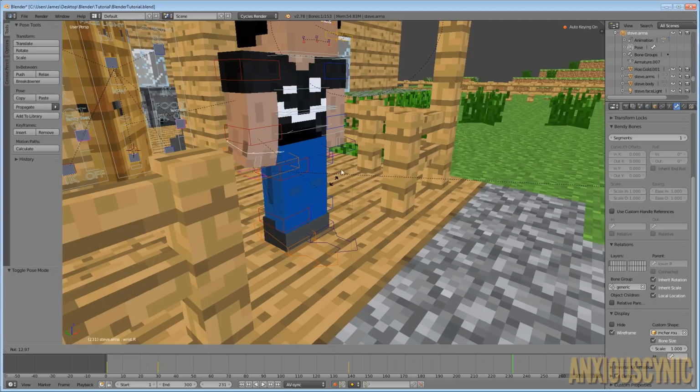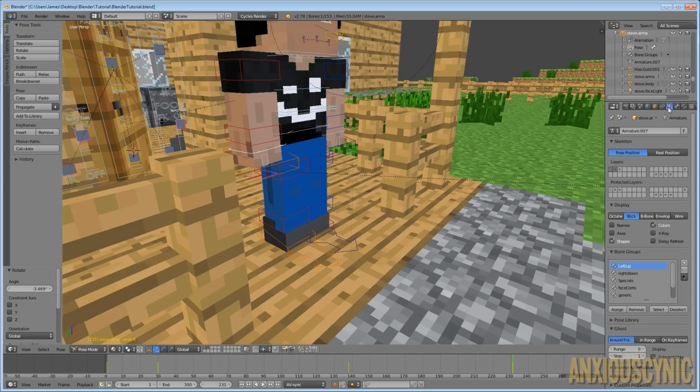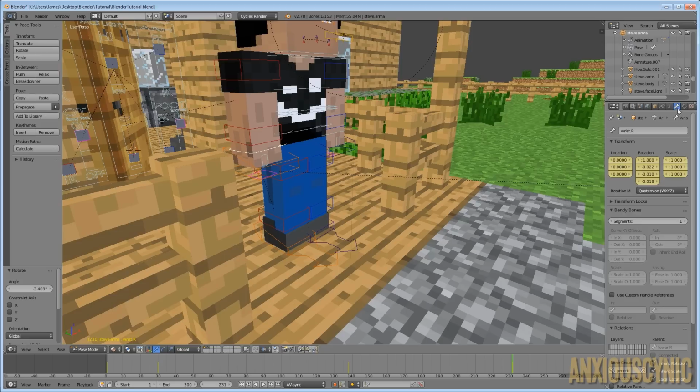If you notice here, we can actually move Steve's wrist, and that seems like the bone we would want it to be parented to. So we need to identify which bone this is. If I come over here to our tabs, you may notice we have these different options. We have the armature, and then we have this bone one here, and you can see right here that the name of this bone is wrist.r.